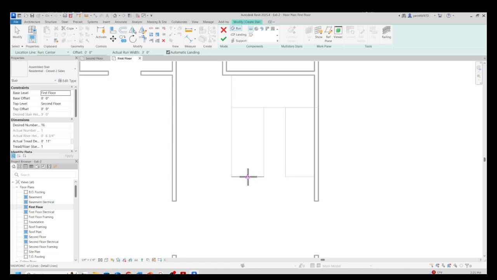So click right here at the center line. Pay attention to the writing below my cursor right here, okay? As I go up, I see it says 2 riser, 14 to go. 3 riser, 13 to go, see it? As it's at the bottom right. So I'm going to go all the way up here and click right there.